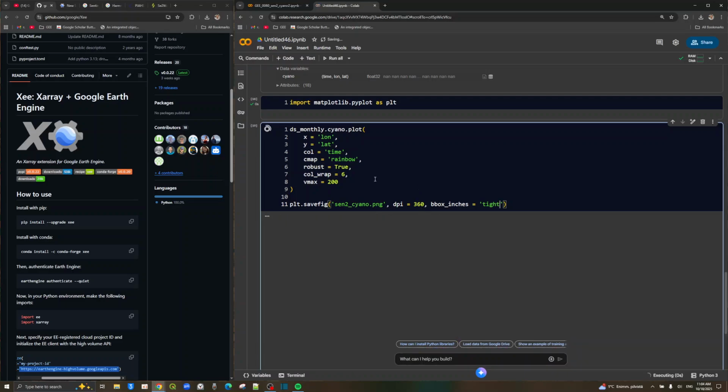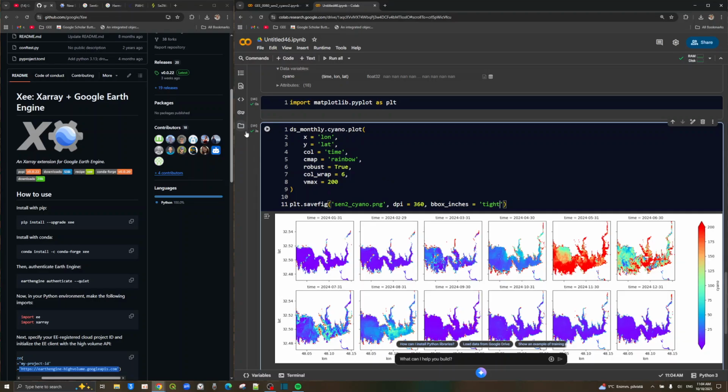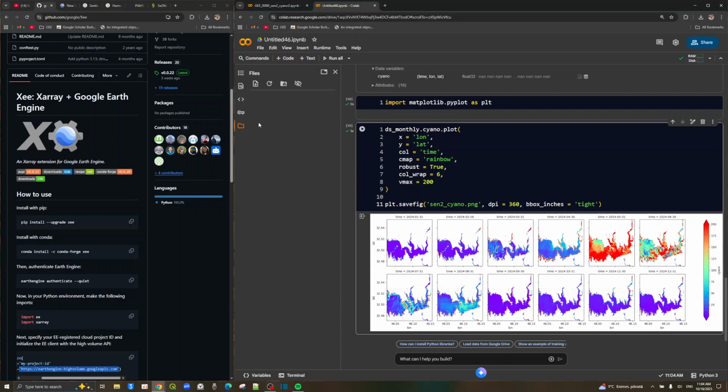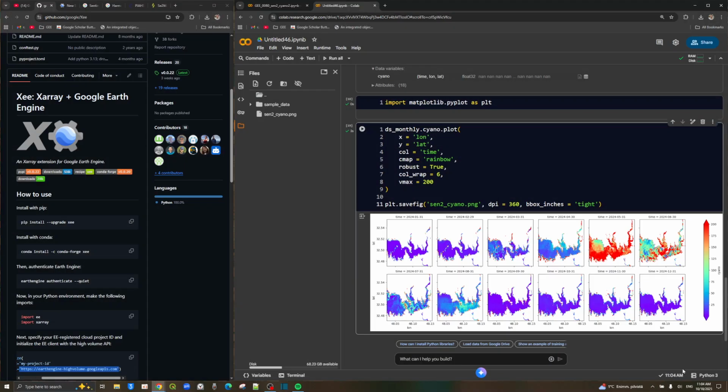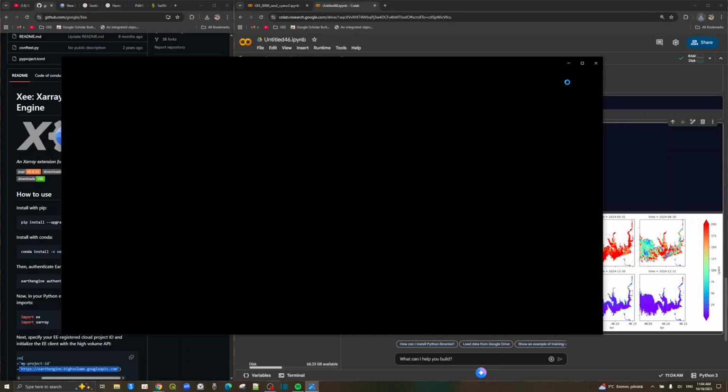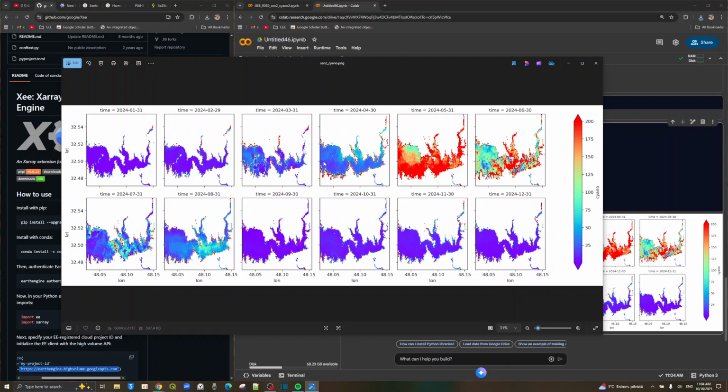After a few moments, in the left panel, you will have a shortcut. There you go, you can see the Cyanobacteria Sentinel-2. Let's open and save. So you can see the Cyanobacteria Sentinel-2 is also available, and you have a high quality output that shows the cyanobacteria dynamic over your region of interest.